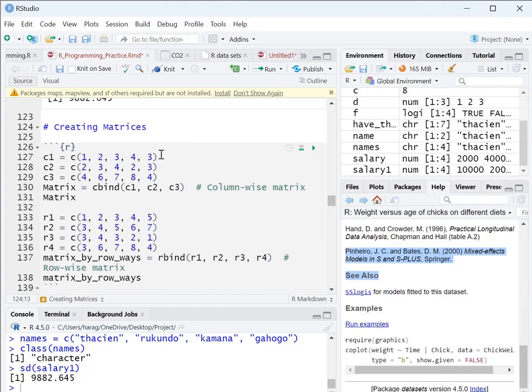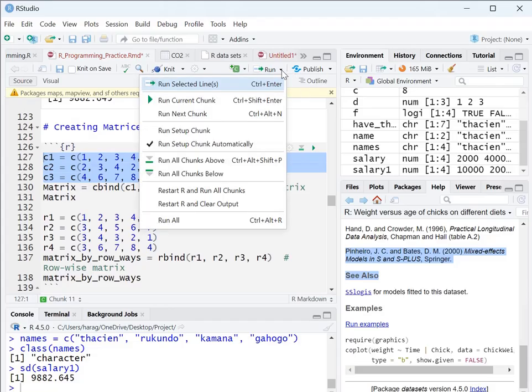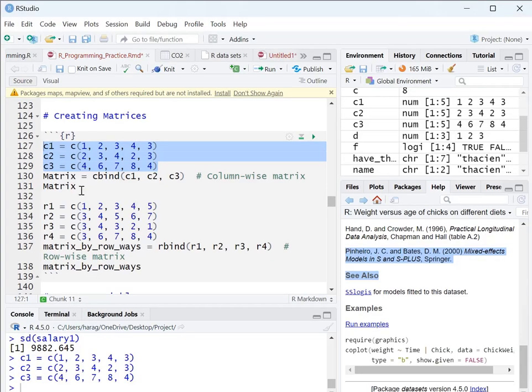Let's look at how we can create the matrix. We start by creating the numerical vectors, because the matrix is a combination of vectors. There are two or three ways of generating a matrix. One way is by using cbind, combining the vectors column-wise. Another way is generating the matrix by using rbind, row bind.